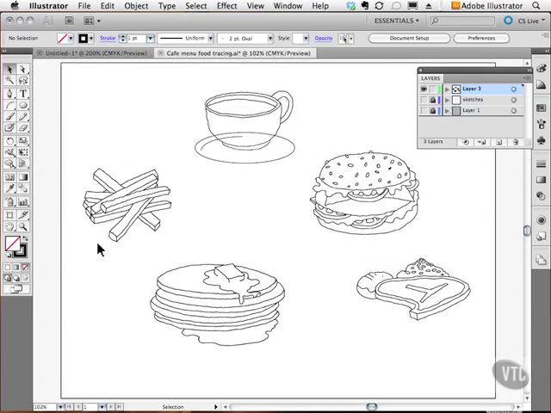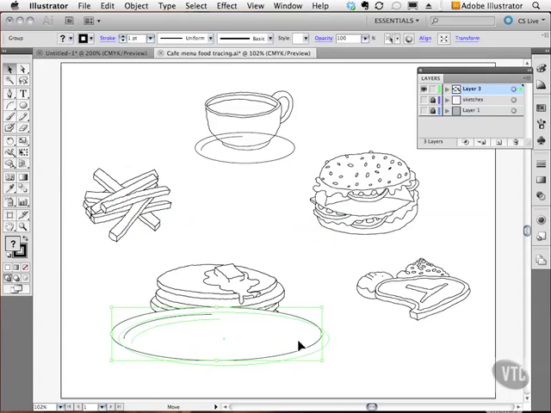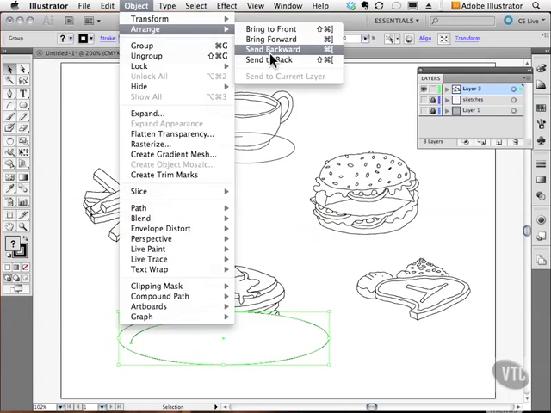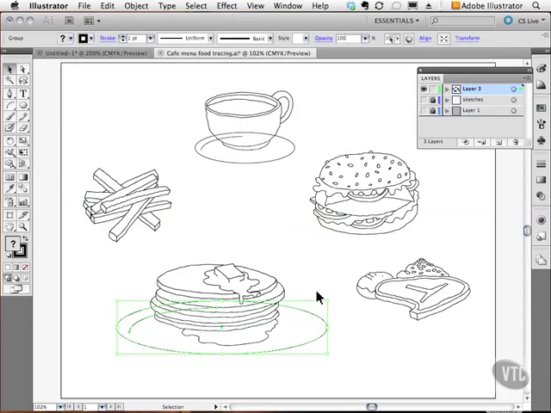But don't forget, folks, this is the computer. Do it once, and if necessary, repeat. So since I have one plate done, all I have to do is copy and paste. Command or Control C, Command or Control V, and I can move that plate and resize it and place it on the bottom of all the other food and simply send it to the back. So we'll worry about the plates later. Let's go ahead and color something.